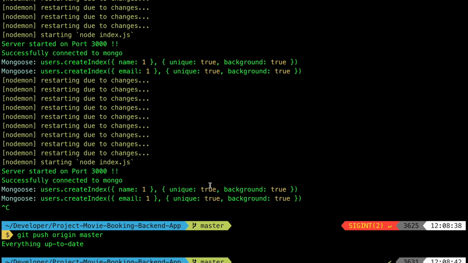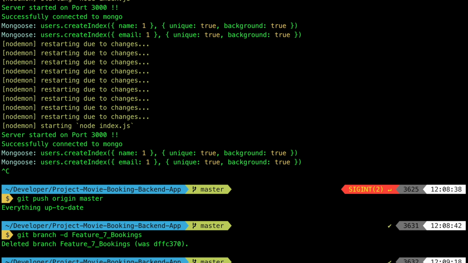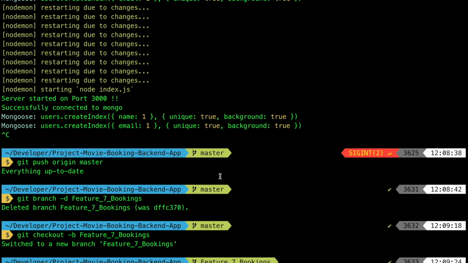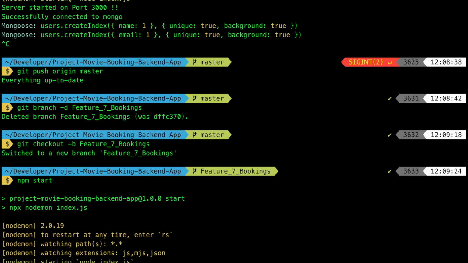So now let's first delete the new branch that we made, the branch number 7, right? So I guess we can do a -d for that. So git branch -d feature 7. Okay, now we can create a new branch, git checkout. Okay, now we are on the new branch and it is synced with the master as well. Right, cool. We can do npm start to check everything is fine.